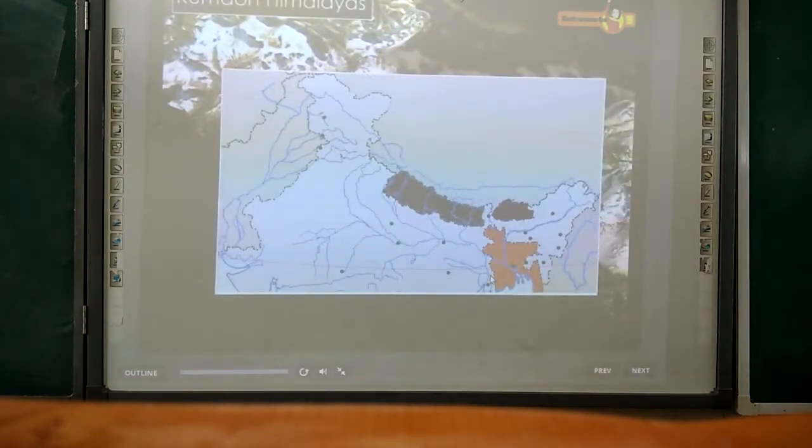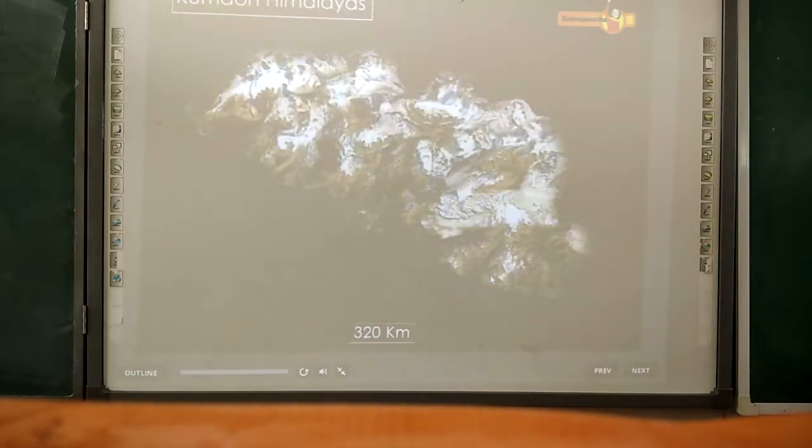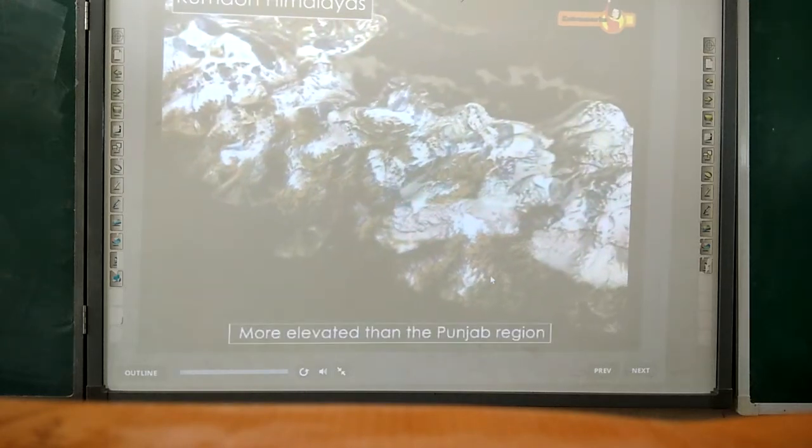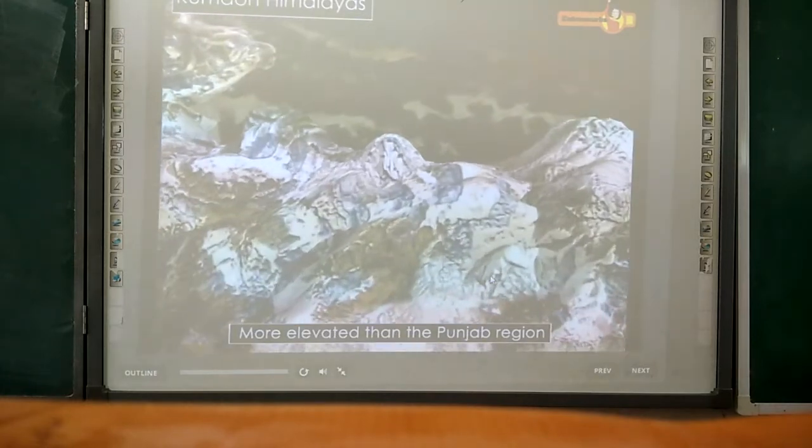Kumaon Himalayas runs between the Satluj and the Kali rivers. It is 320 km long. This region is divided into two parts, the western Garhwal Himalayas and the eastern Kumaon Himalaya. This region is more elevated than the Punjab region.